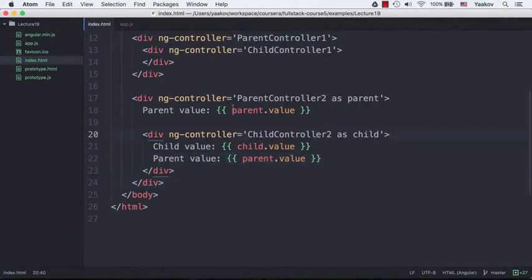So this way, it's much easier to read. You see here that we're actually referencing some property that belongs to this particular controller. So it's easier to read, easier to debug, and you can see where these properties are coming from.